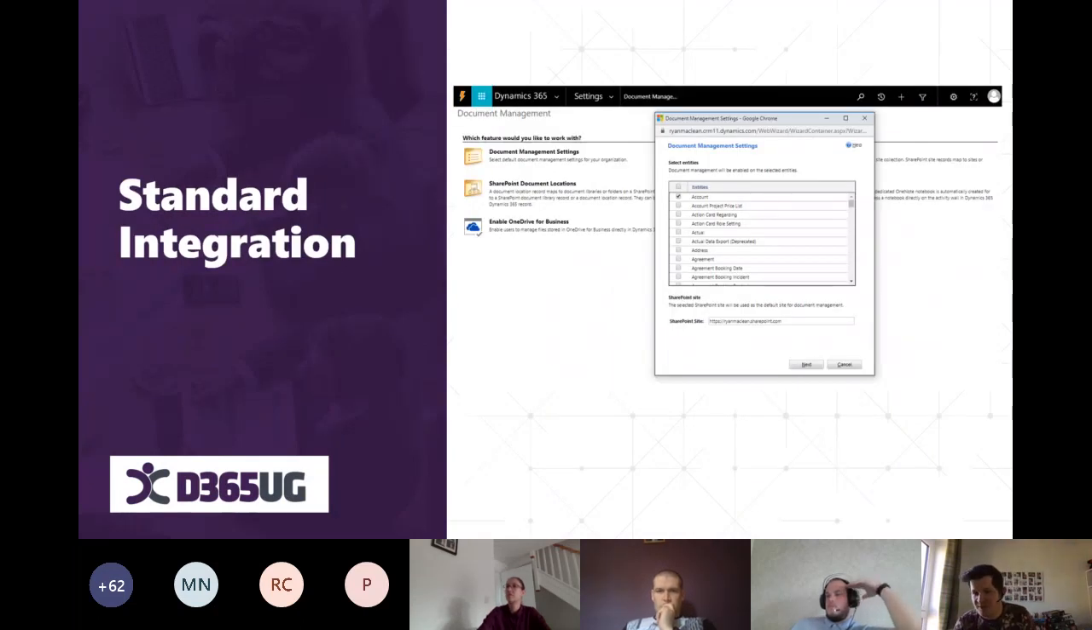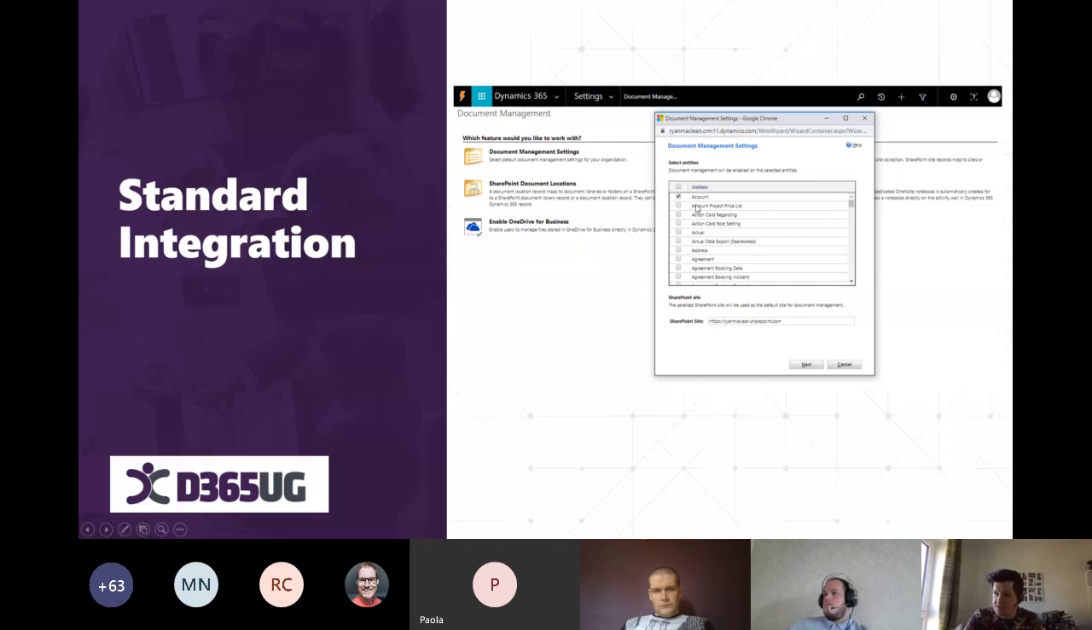So first things first, talking about the standard integration. For those of you who've been using Dynamics for a while and using SharePoint, hopefully you've probably experienced the integration, but if you've not, when you go to your settings and document management, either from your Dynamics advanced settings or from your Power Platform admin portal, you can enable server-side SharePoint integration. When you do that, it asks you to put your SharePoint site link in the bottom, and then it asks you to select which entities you want to enable for document management, and you'll see a link.